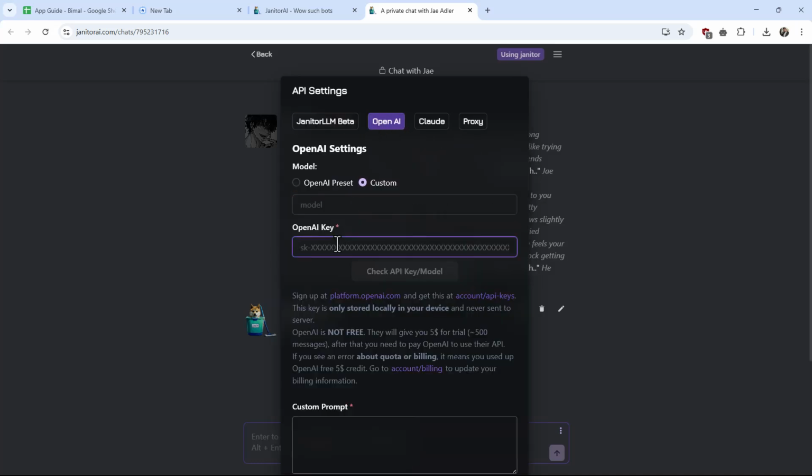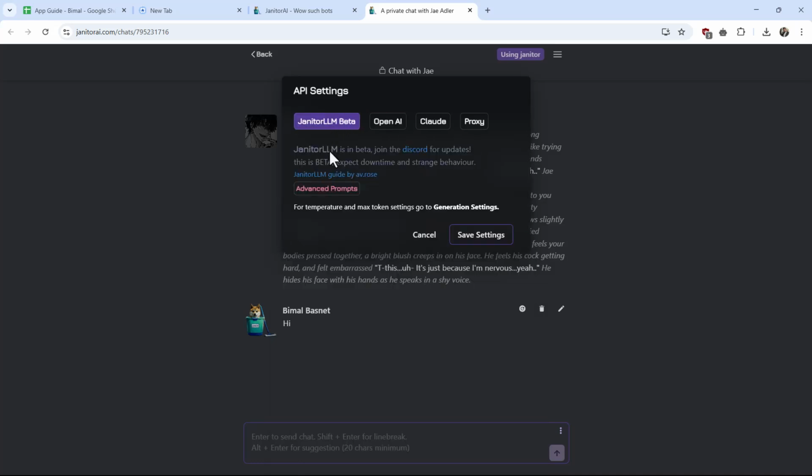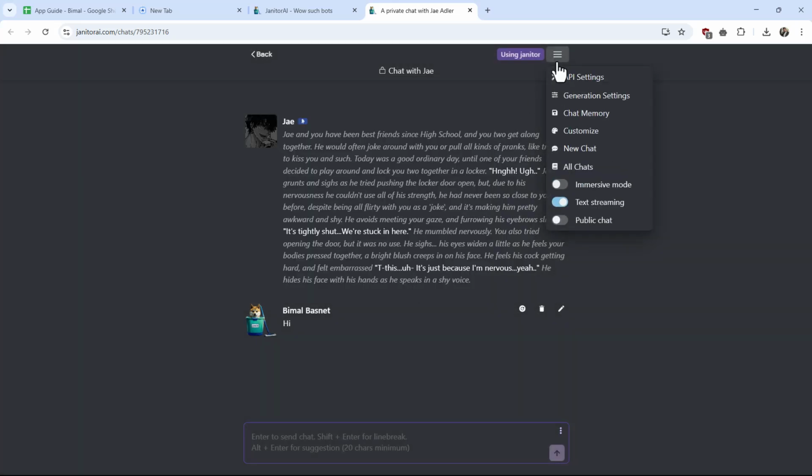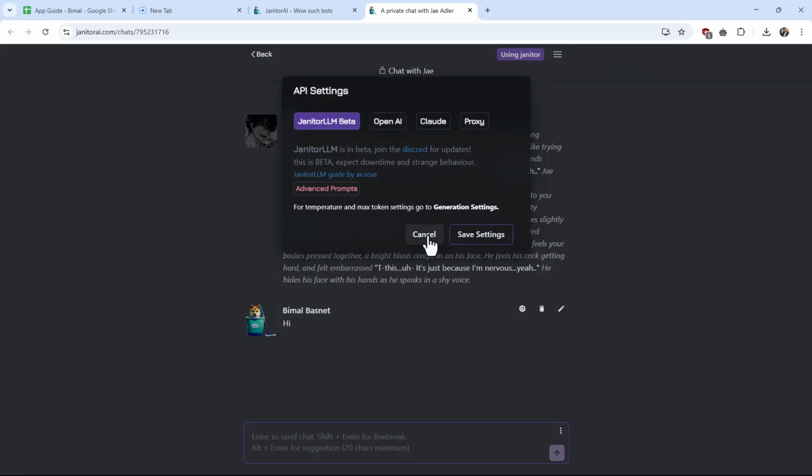You can simply select the OpenAI key or whichever key that you have. You can choose some advanced prompts, and once done, you will be able to go ahead and set up your API on Janitor AI.